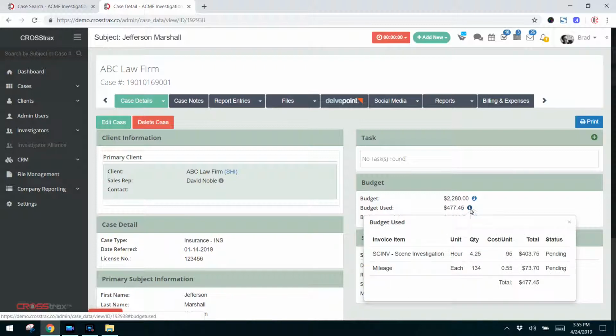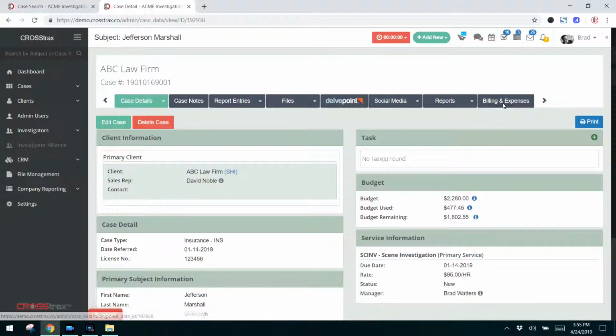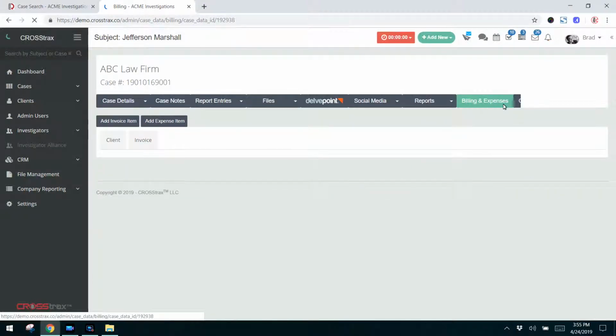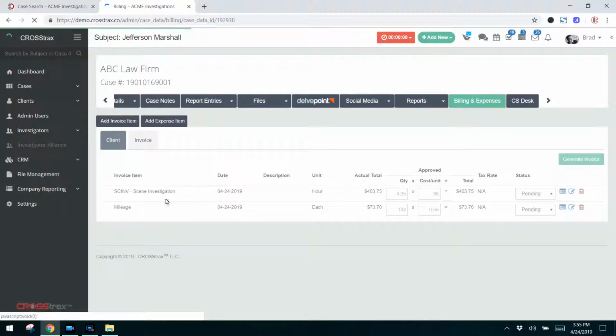The budget used, you'll see here, will also match the items in your billing and expense tab. Click on that, billing and expenses, and you'll see we'll have these two items, which are the scene investigation and the mileage. If you add items here, your budget numbers are going to change.